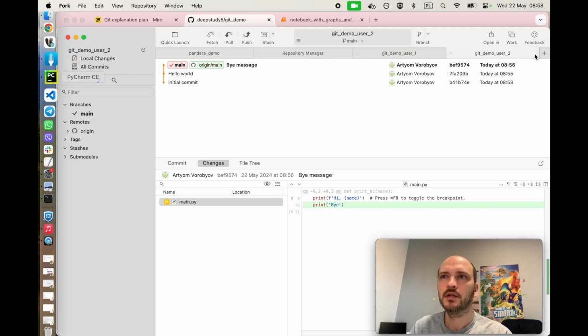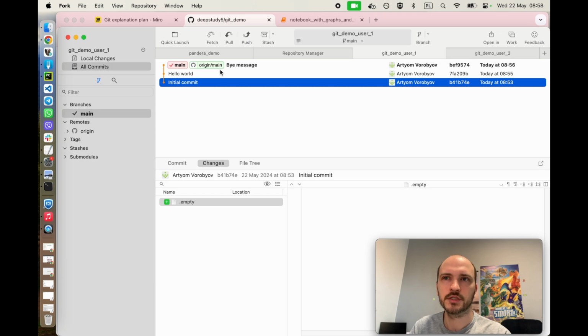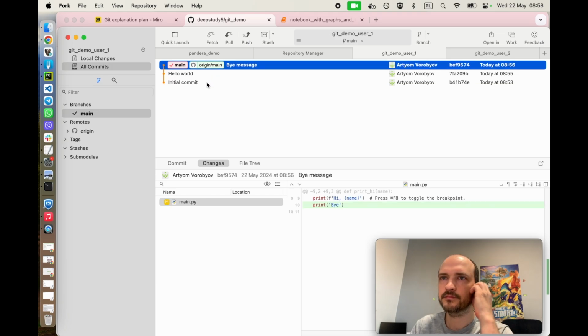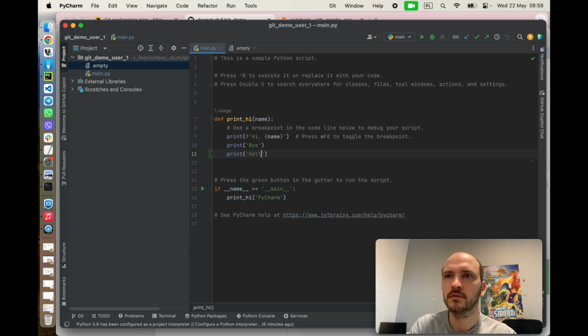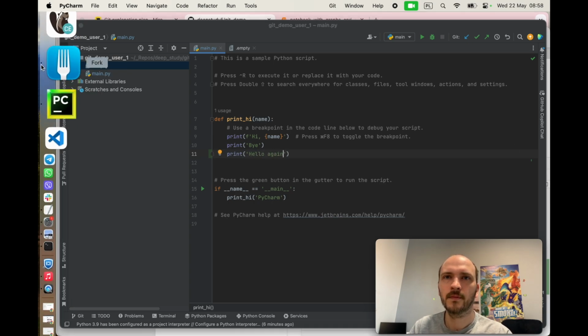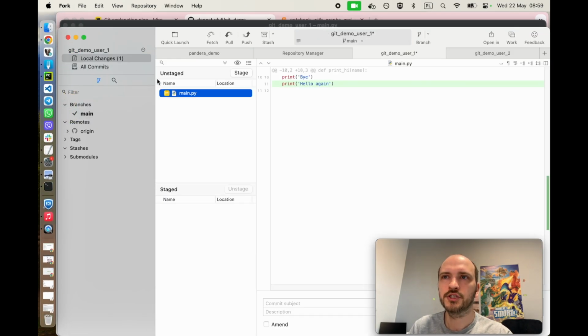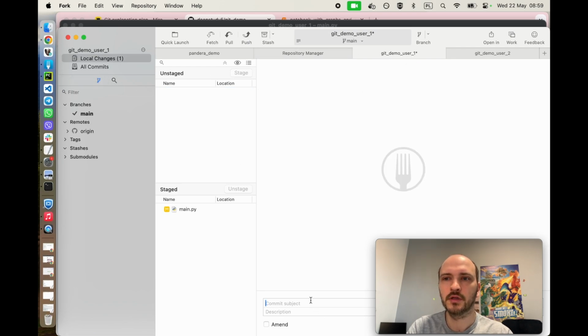But now let's see what will happen and what the second user will see if the first user changes something. So let me show you. For example, I will add one more line here, and this change is shown in the first user's repository because I did it in that folder. So I stage it and commit.